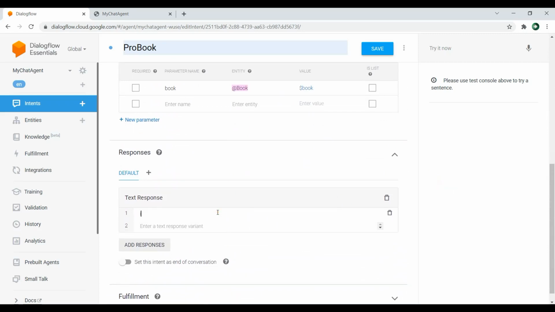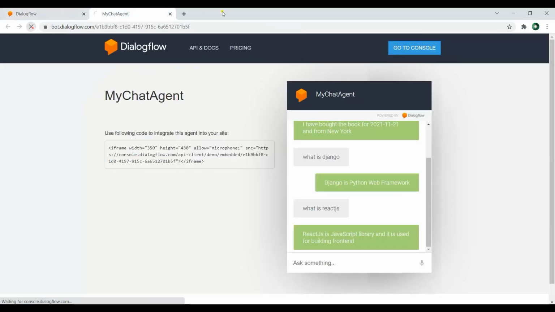Let's add a response. I can just say, $book, I can give you. So this will be the response from the chatbot. Let's save this. Let's refresh this.